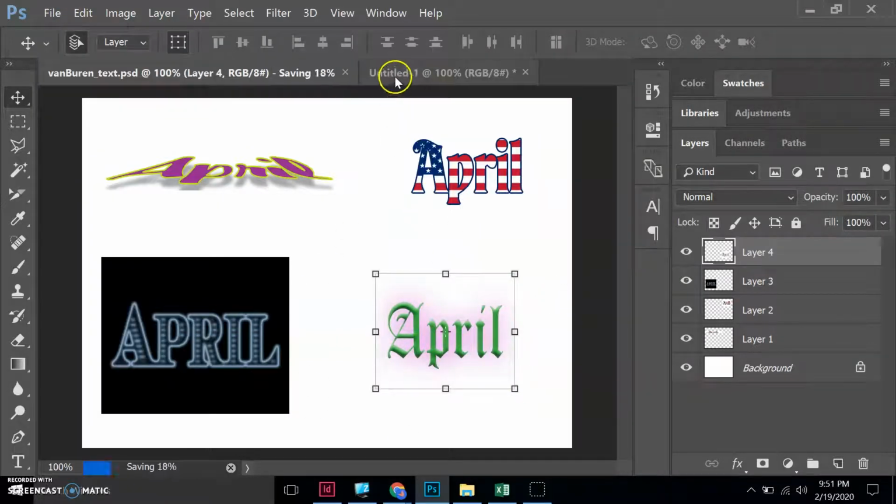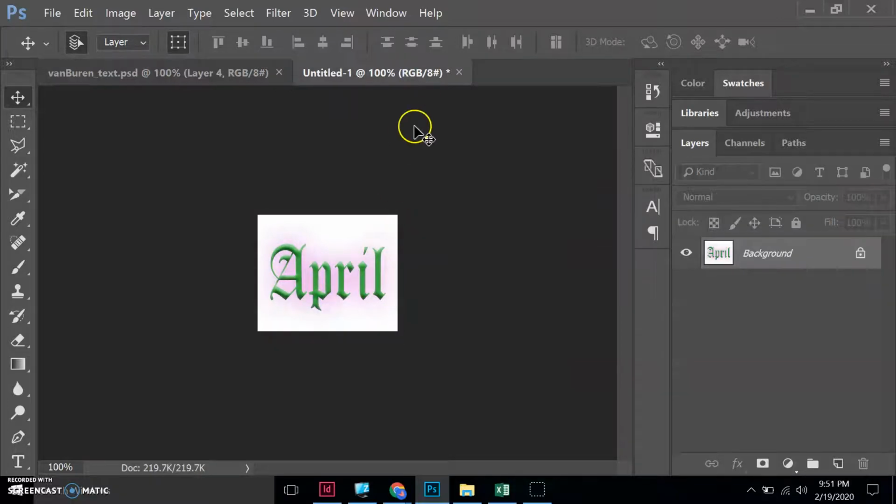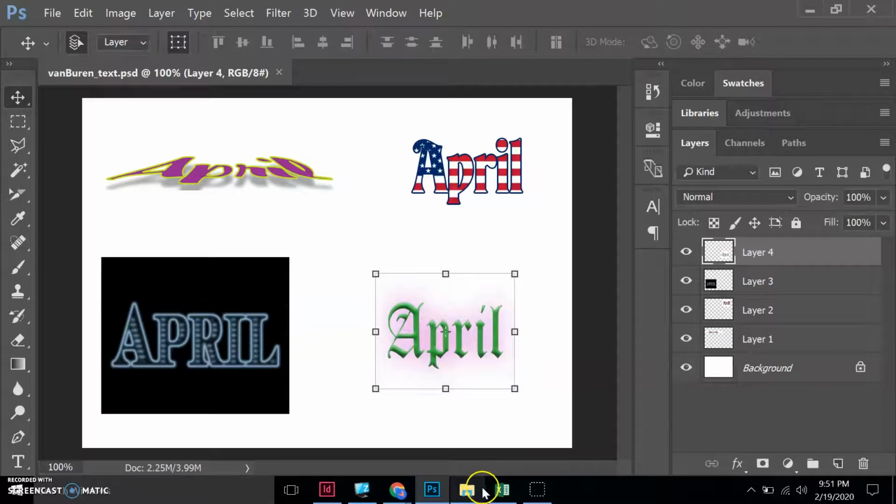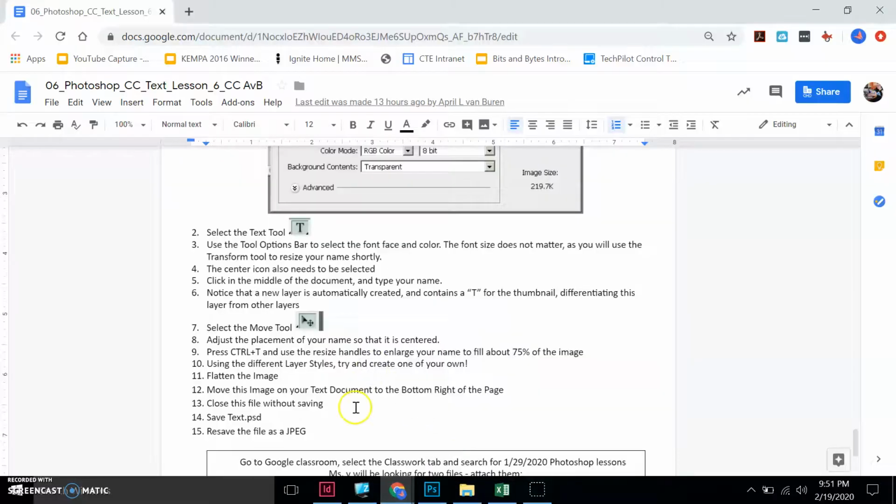And now I have all four types. I have the first one, I have the flag, I have the neon, and I have the one where I try something cool on my own, something different. I can close that and I don't have to save it. All right, we're almost there.